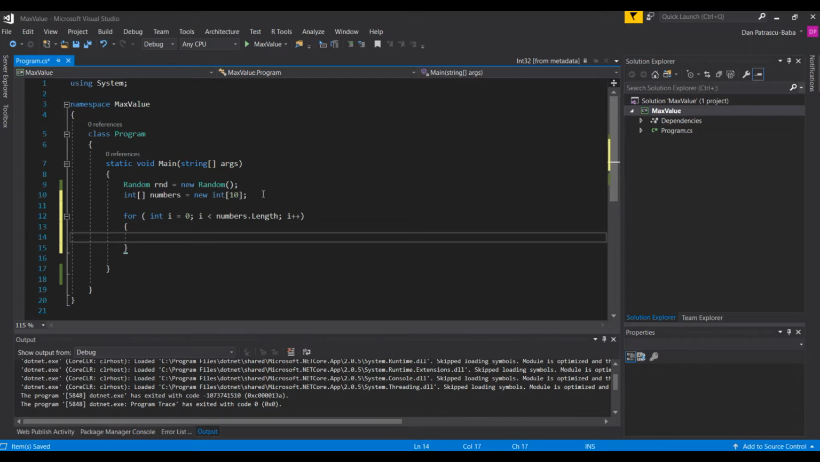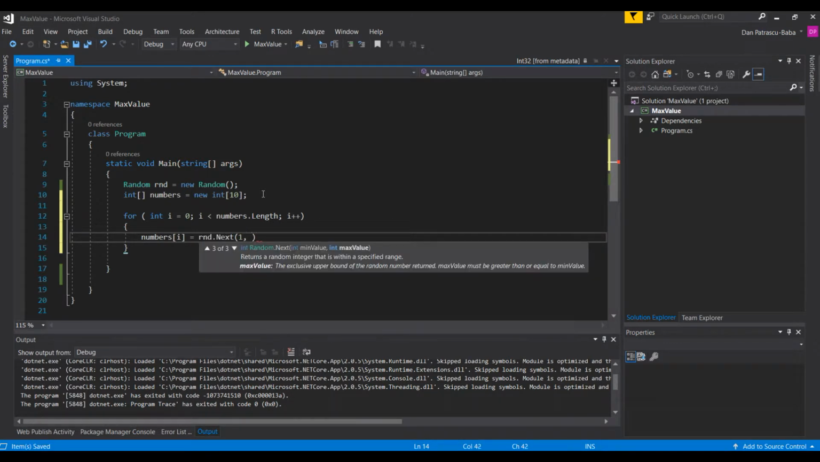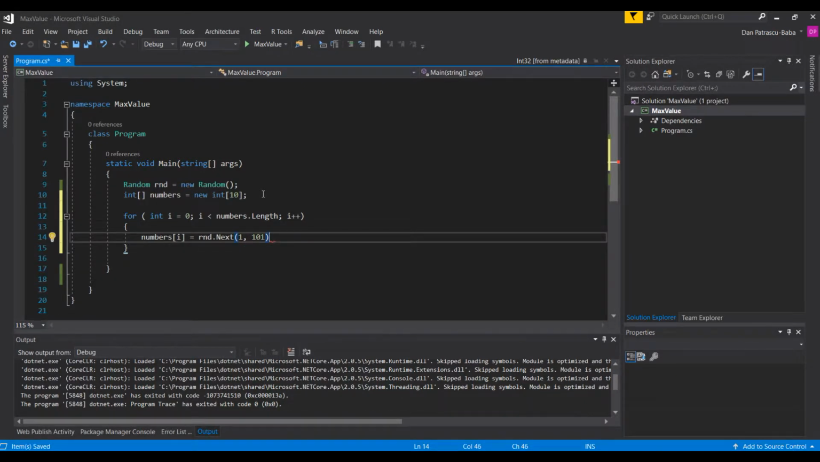And for each index in this array, what we would like to do is numbers and specify the index, the current index, and this would be rnd.Next. Let's specify also an interval from 1 to 100, and here please note that I want my maximum value, so the maximum random number that I could get should be 100, and that's why I have to provide 101 as a maximum value.